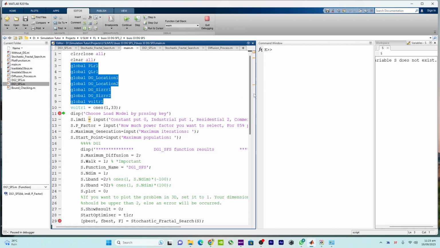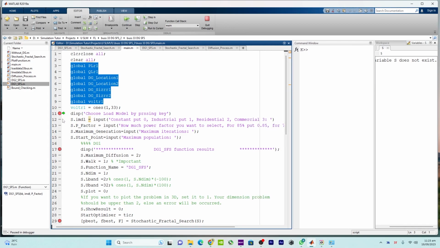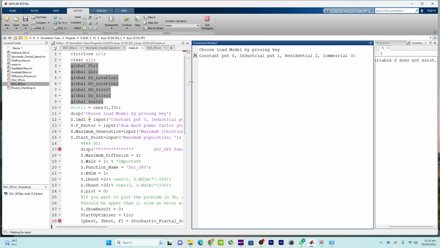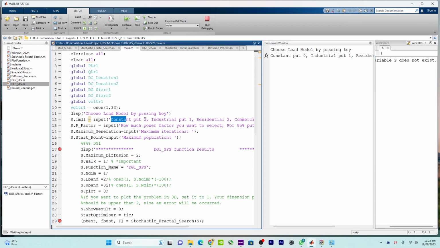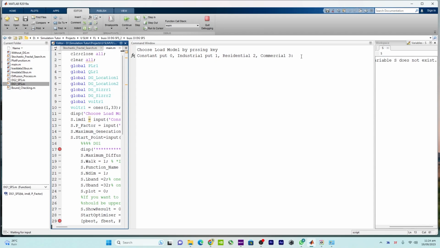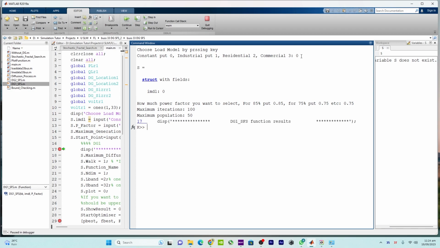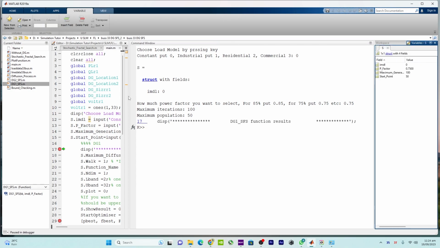So let me start with the program. Let me click on continue. Over here, we have to define our load type and the power factor which we want to consider. Let me assume 0, as we are not going into much depth of the load flow program. Let me consider the power factor and iteration as 100, population 50.